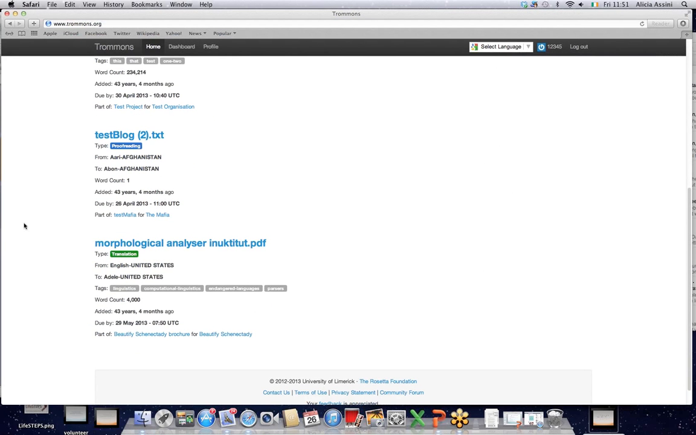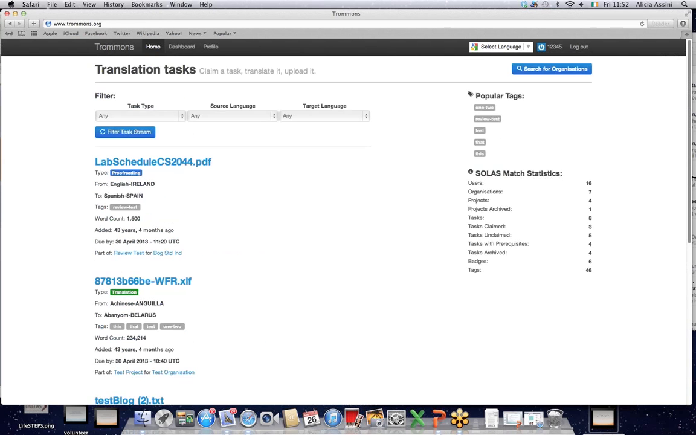So now we see below morphological analyzer Inuktitut, and that the type is translation. It will go to proofreading. It'll switch to proofreading once someone has actually translated it. It lists the source and target languages, the tags that are involved, the word count, and the due date. And it also will mention what this is for and the organization that did this. So the more information that you put, and having a nice title up top, can also attract volunteers to your projects. And to check on its progress, you will click on Dashboard up above.